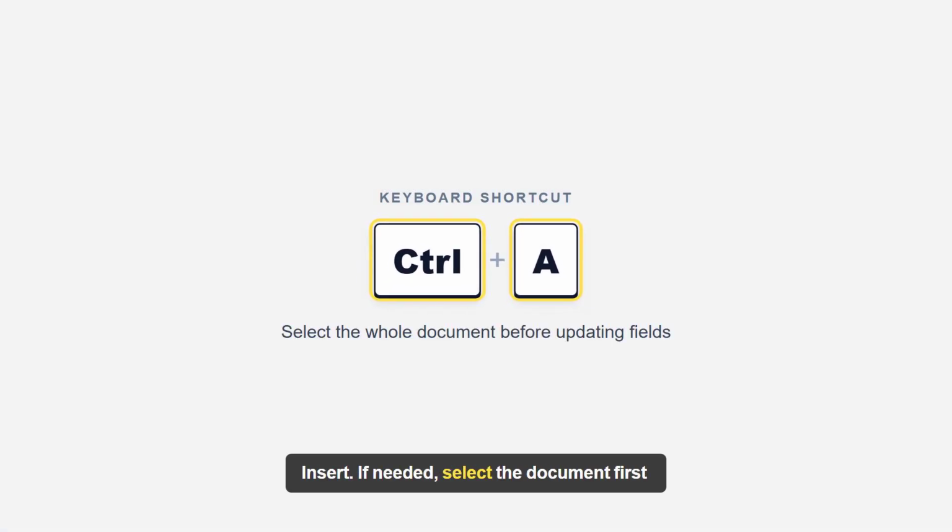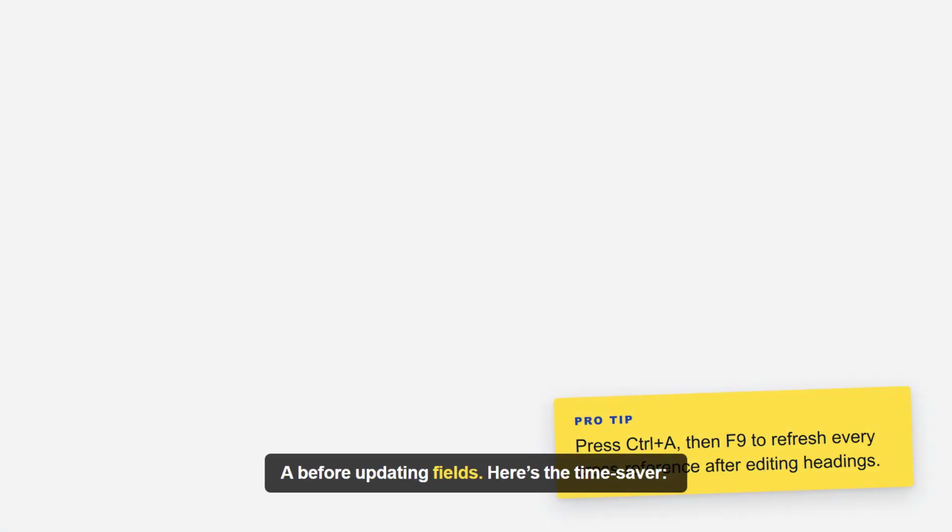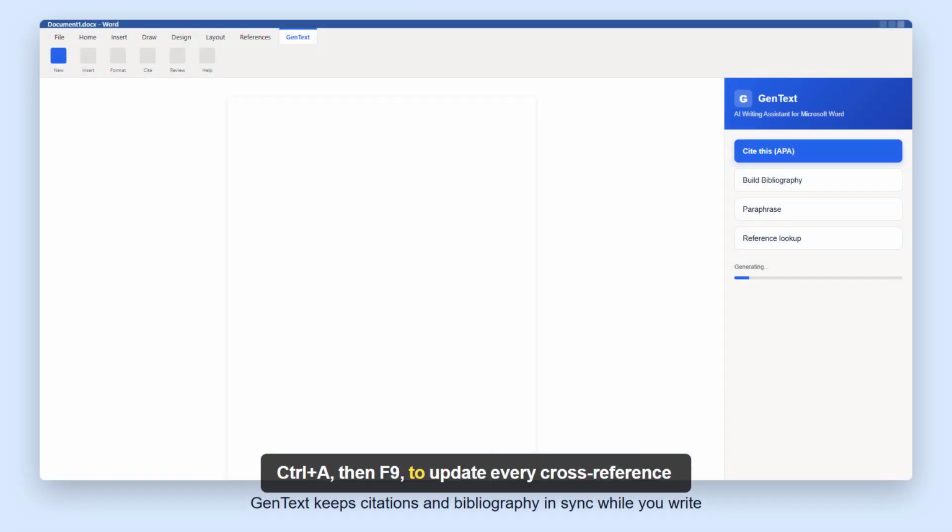If needed, select the document first with Ctrl+A before updating fields. Here's the time saver. Press Ctrl+A, then F9 to update every cross-reference at once.